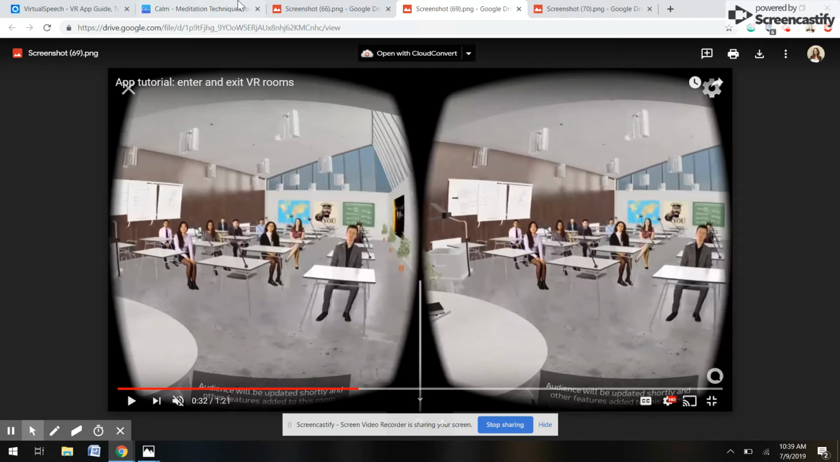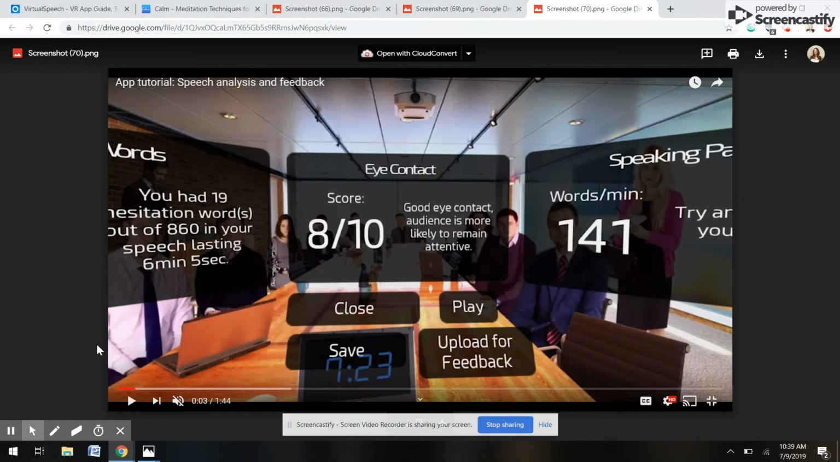Another tool here that they can use is the speech analysis and feedback. The application listens to your speech and then looks at your eye contact, your pacing, your voice level, the amount of hesitations you had throughout the speech, and more. So that is another fantastic way to improve their speech skills.